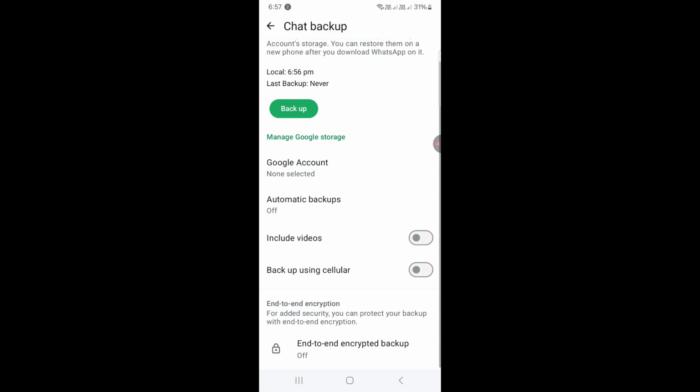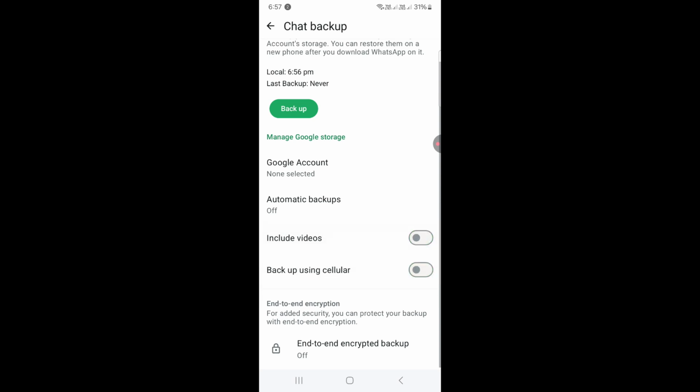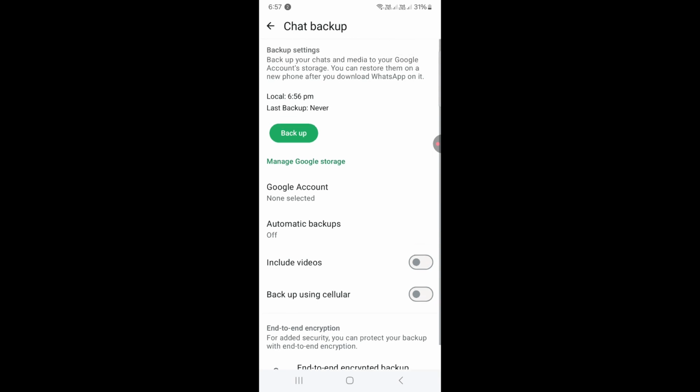Otherwise, if you want to include video, just click on here, back up using cellular. Just click on here. So I don't need this on video. So this is the method how you can back up your WhatsApp chat or messages.